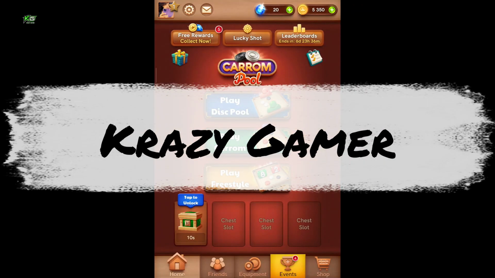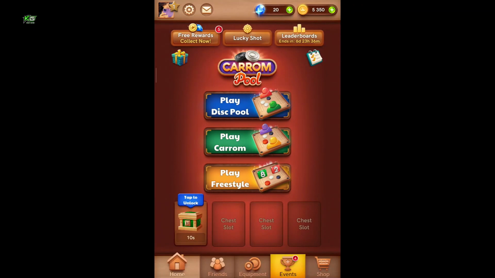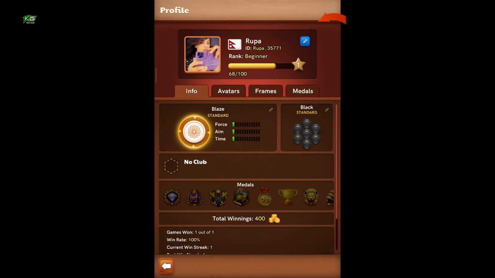If you are on Carrom Pool and you want to change your in-game name, then the process is quite easy, so let's jump in. First of all, open the Carrom Pool game on your device. Once you're inside this page, go ahead and tap on your profile icon or avatar at the top left corner. And then click on the pencil button right next to your current name at the top.